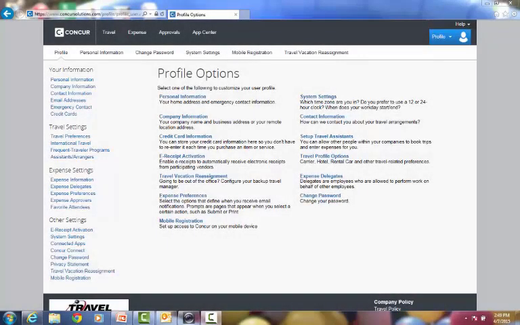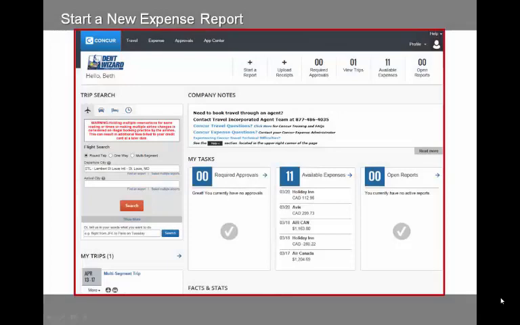Now that we are finished setting up your profile, let's go back to the home page. Click on Concur. Now that we are finished setting up our profile, let's start our expense report. The quickest way to start a new expense report is on the quick taskbar. Simply click plus Start a Report.